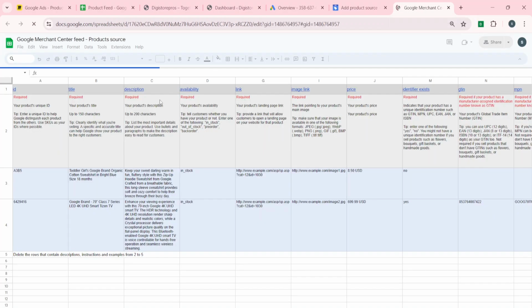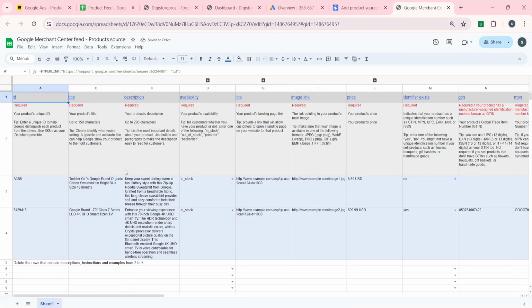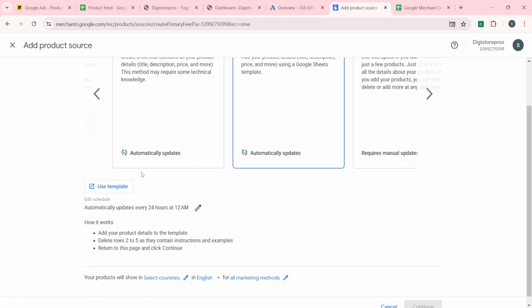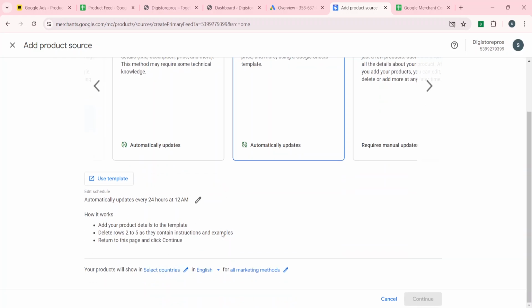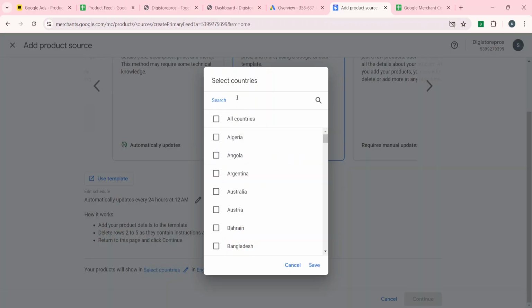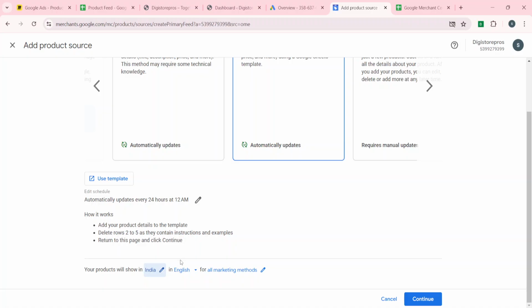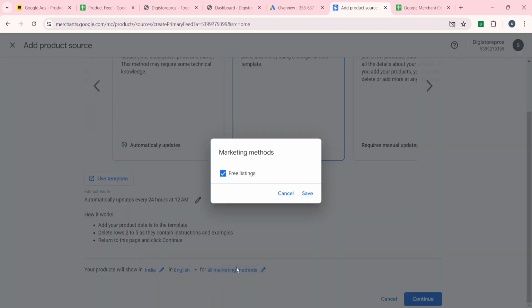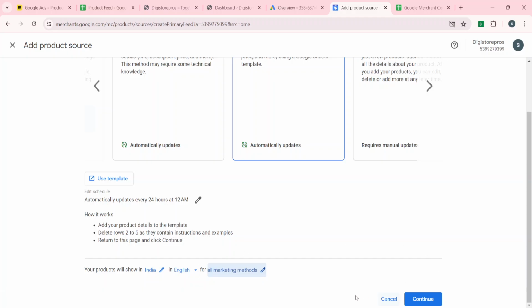You see here a template is downloaded, right? We will see what this is, but here you can also select, when you select this template, which country you want to target. So here I am selecting India, save, and the language and all these methods, pre-listing everything. After selecting all these details, you click on continue, right?